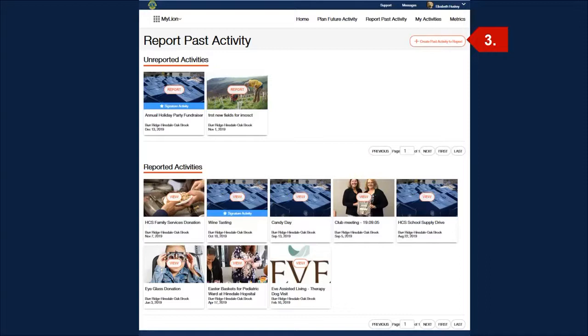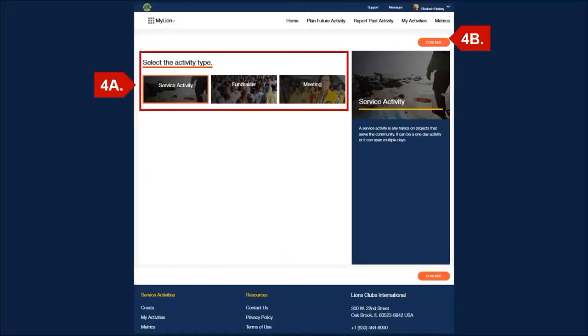Up in the right-hand corner is the Create Past Activity button. That now has changed to look like a different button, but it does the same process as what we're about to see. We're going to report a past activity from scratch. And when you click on that report button in the old way, you're going to be brought through what I refer to as a wizard. It's going to take you step by step through reporting this activity.